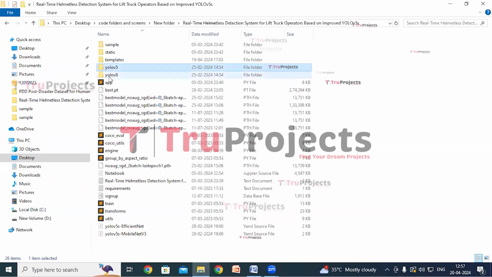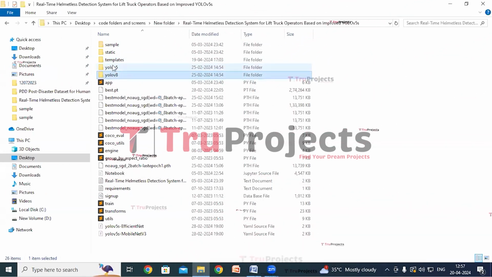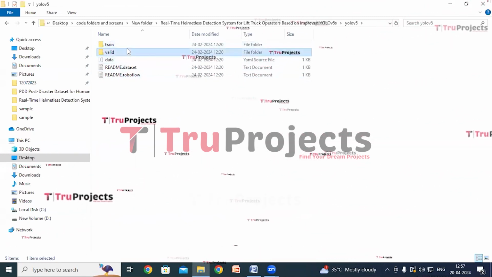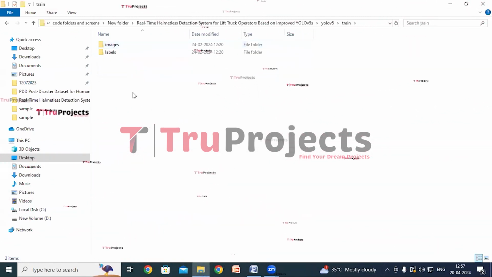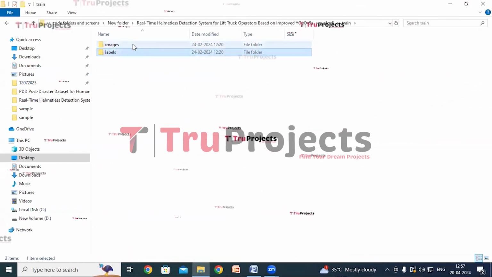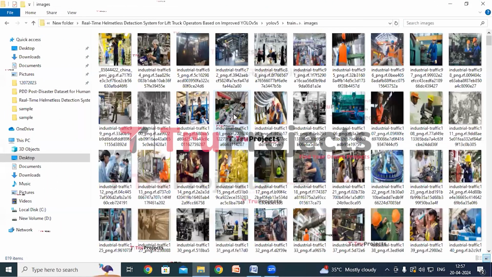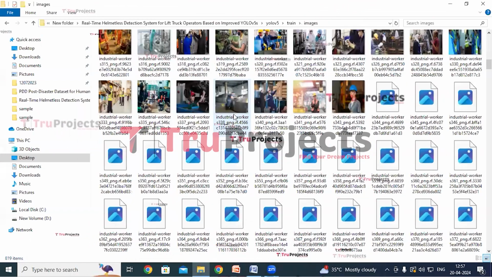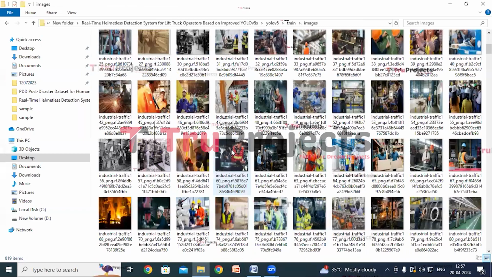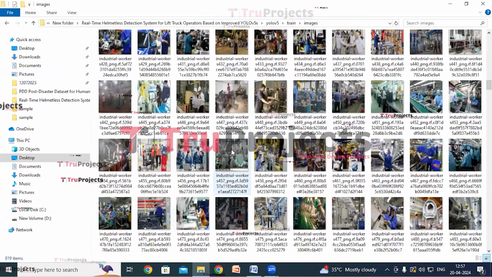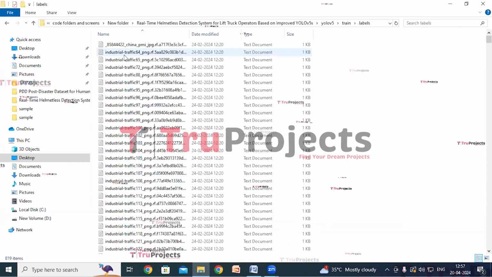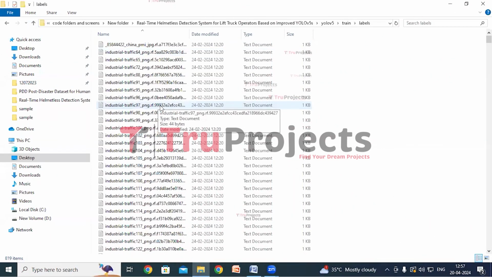This is the YOLOv5 and this is the YOLOv8 folder. So I'm opening the YOLOv5 folder. So here I have train and valid folders. I'm opening the train folder. So we can see I have two subfolders again, images and labels. In the images folder, I have different lift truck operators images. And in the labels folder, I have annotation files.